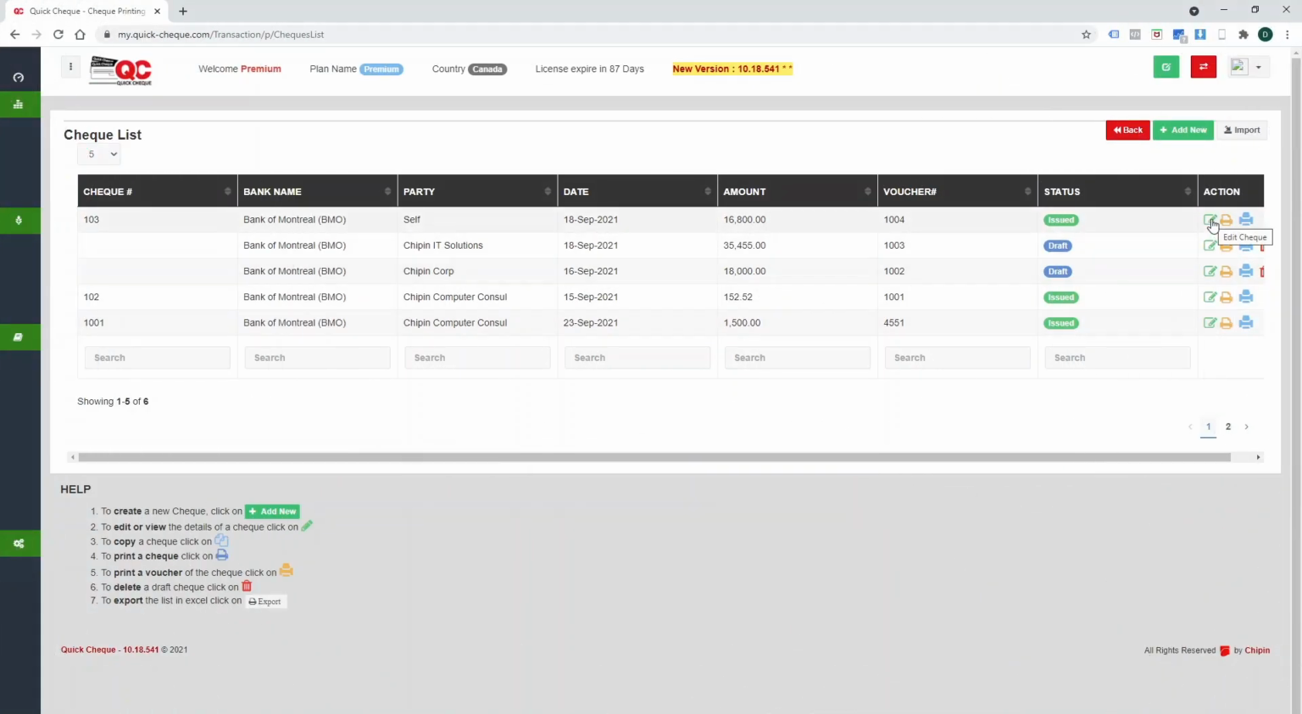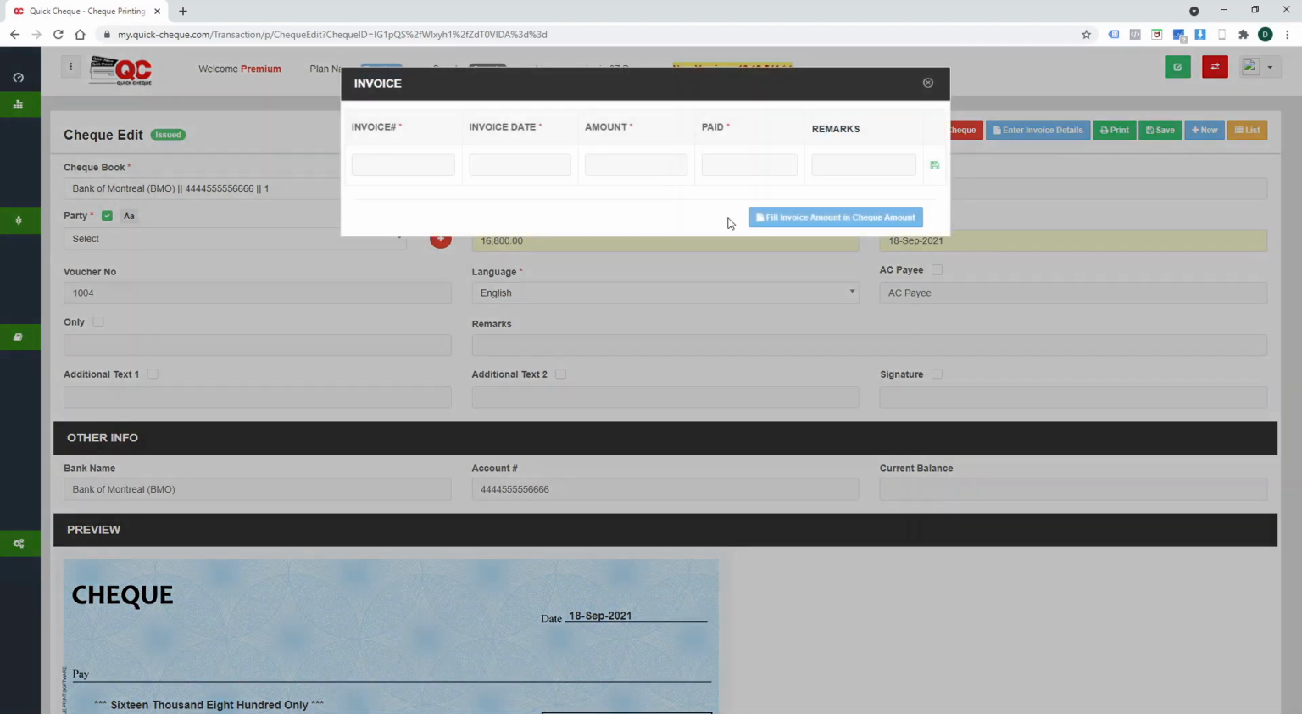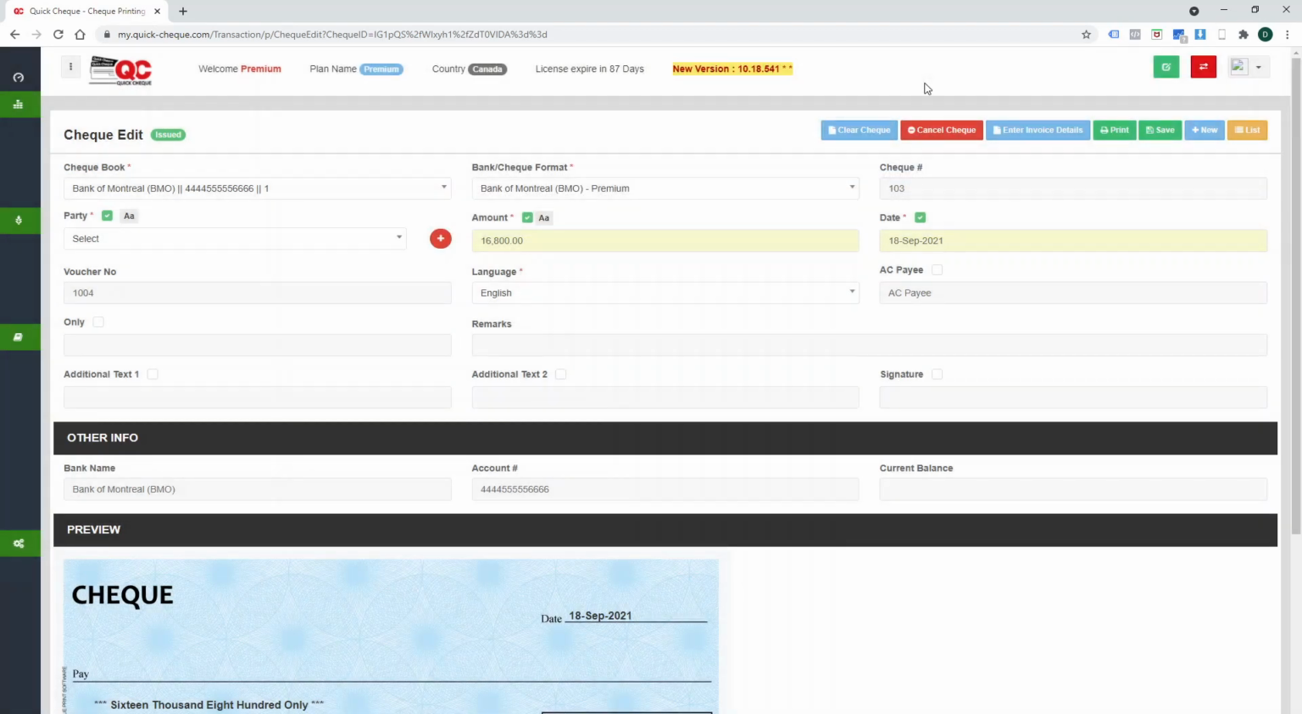Let's look at a couple of other options on an issued check. So if I click this edit button, I get the option to mark the check as cleared, to mark the check as cancelled, and to enter the invoice details against which this check was issued. So I can record multiple invoices over here, and this invoice information will be printed on the voucher. So my paper trail is proper.